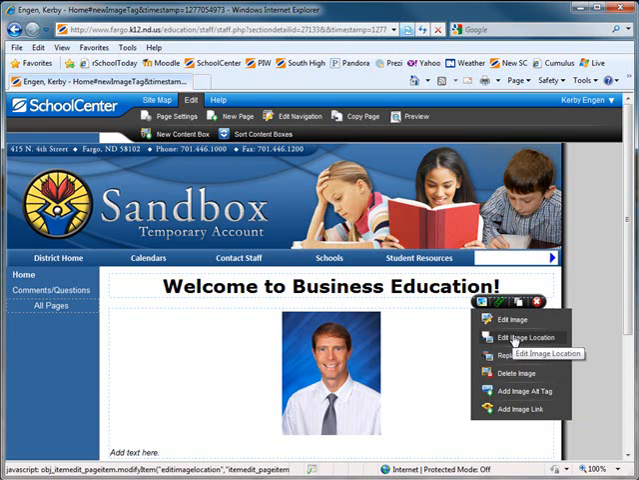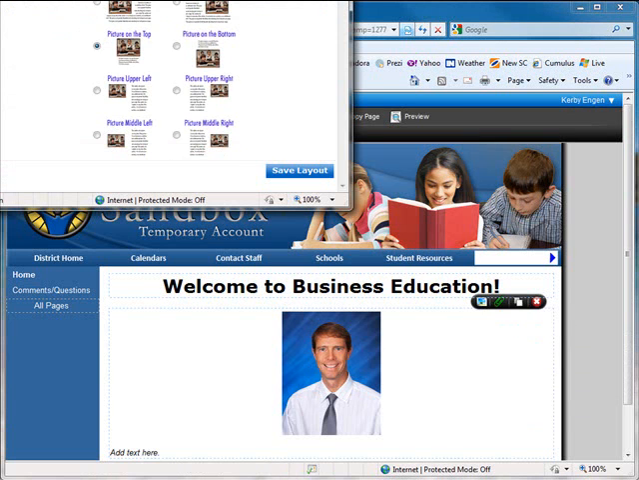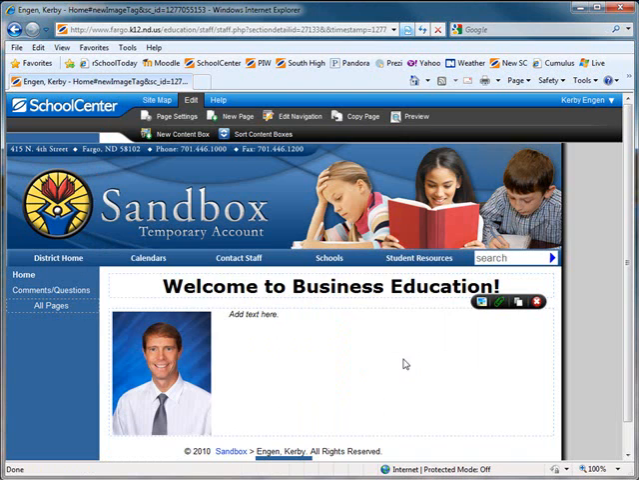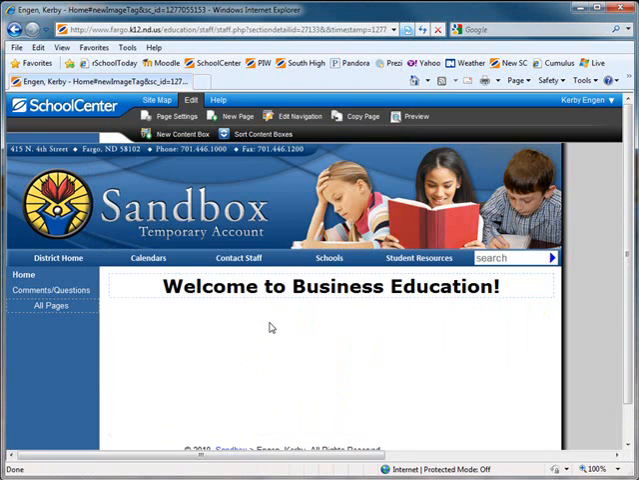I'll edit the image location, and you will see a graphical representation of where you can have that image in relation to text that you'd like to place in the box. So I'd like to have the picture on the left and the text wrap around on the right. So I'll take the top corner option, save layout, and now I've moved my picture over and I'm ready to add text next to it.